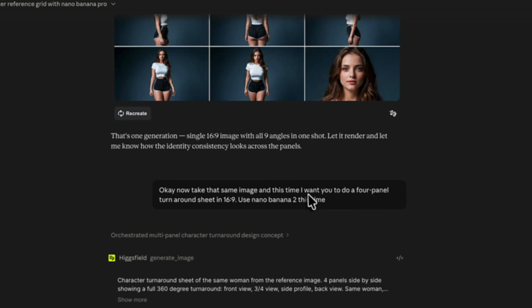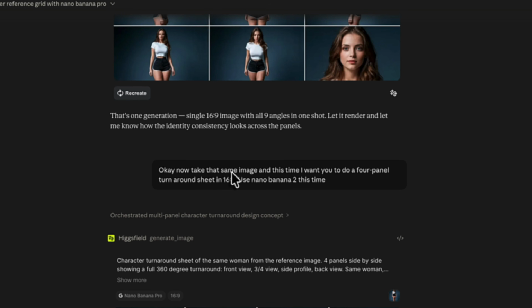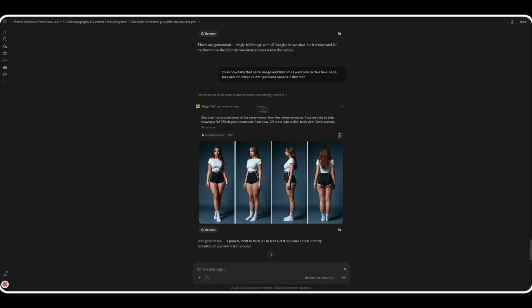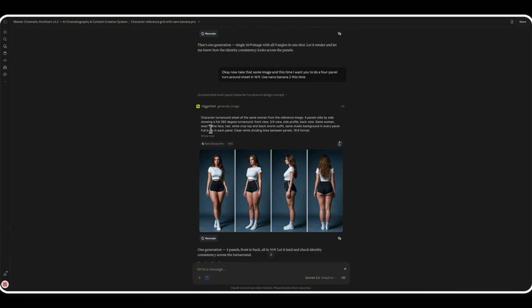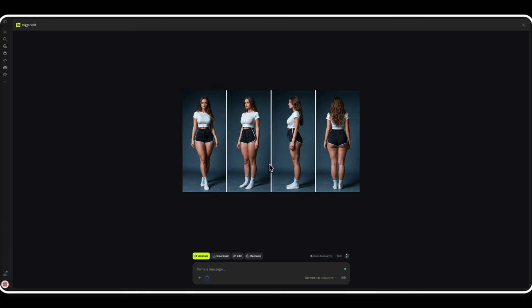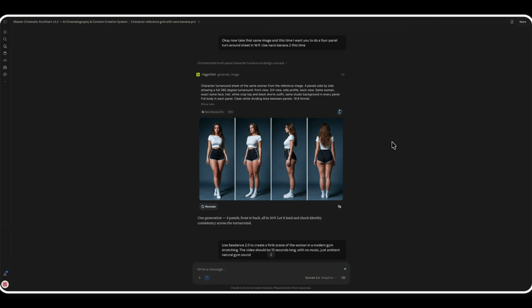As you can see right here, I said, okay, now take the same image, and this time I want you to do a 4-panel turnaround sheet in 16:9. Use Nano Banana 2 this time. Claude then takes your instructions, it comes up with the prompt itself, and we got exactly what we asked for here. So again, think about how this stacks against the traditional way you would do this.